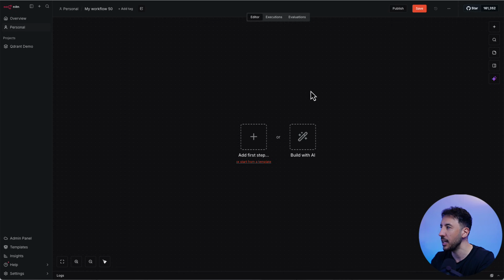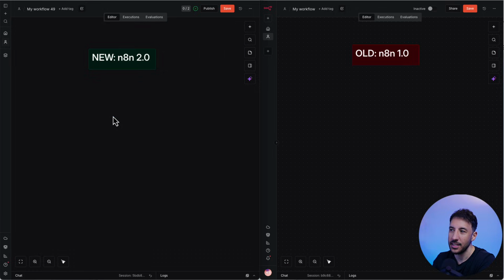I'm going to create a workflow on the new version, which is this, and then also on the old version. All right. So on the left-hand side, we have the version 2.0, and on the right-hand side I have the n8n version 1.0 or 1.22, whatever it is. This is the old version, this is the new version. Okay, so a few important things visually.